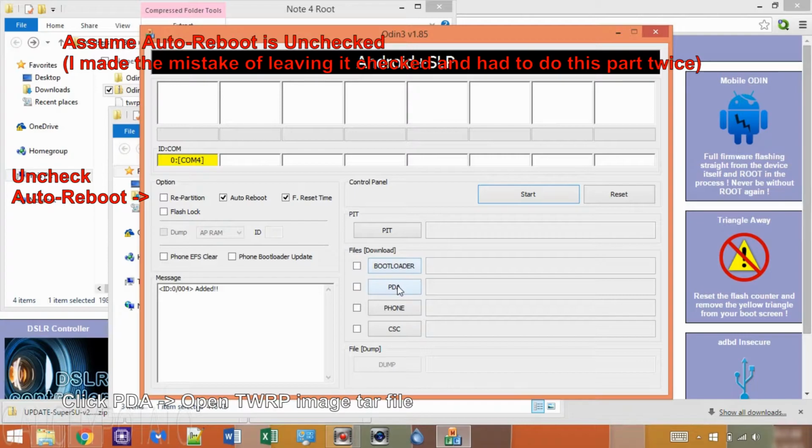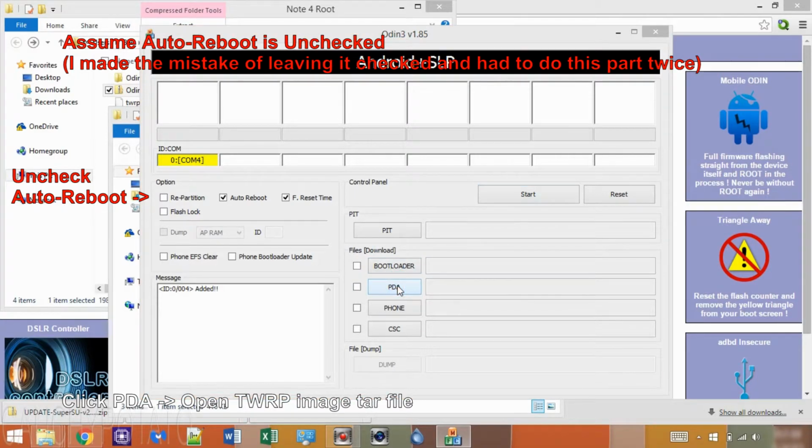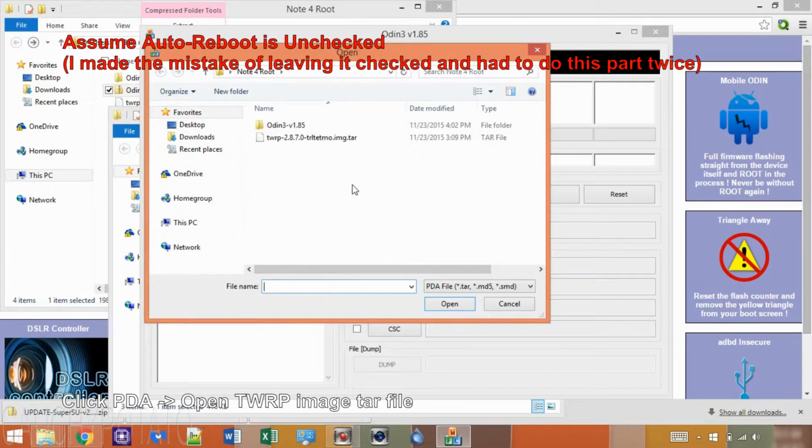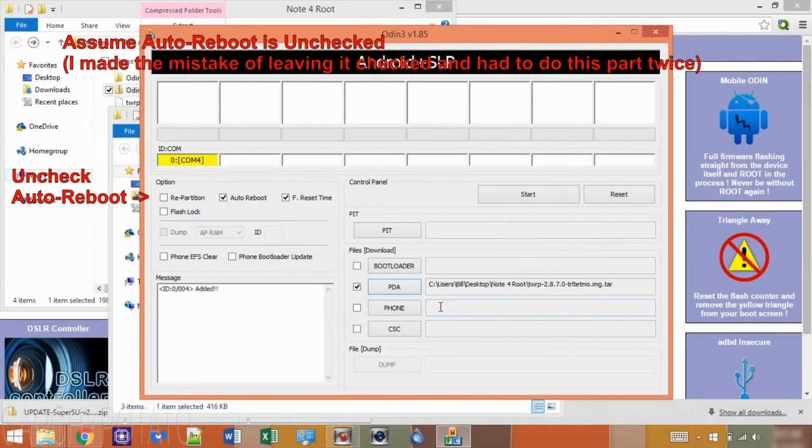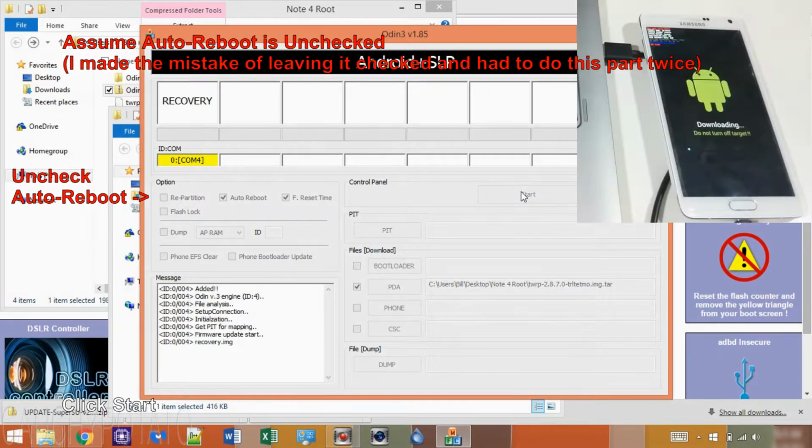Click PDA. Go to the folder you downloaded all the files to. Click the TWRP image tar file that you downloaded earlier. Click open. Okay, once again, make sure auto reboot, repartition, and flash lock are unchecked. Click start. Wait for the flashing to finish.